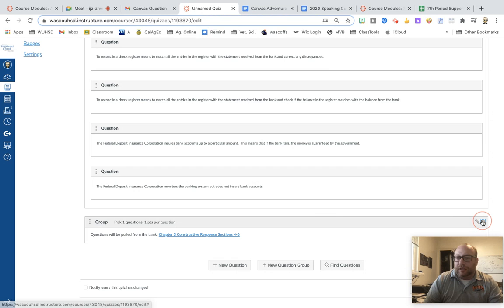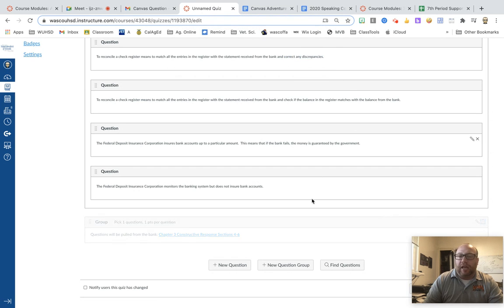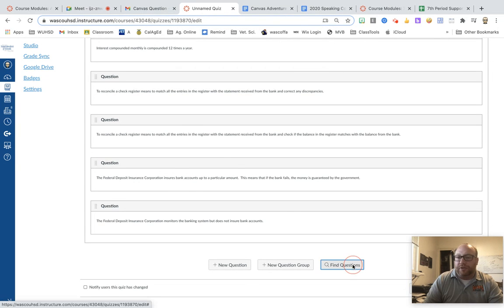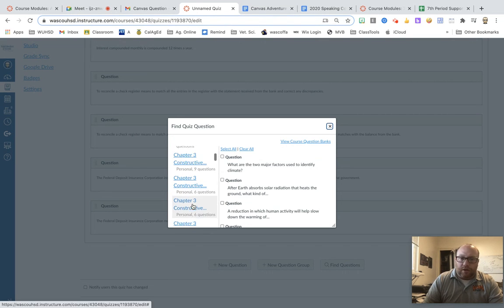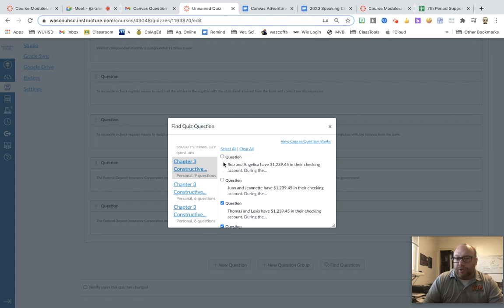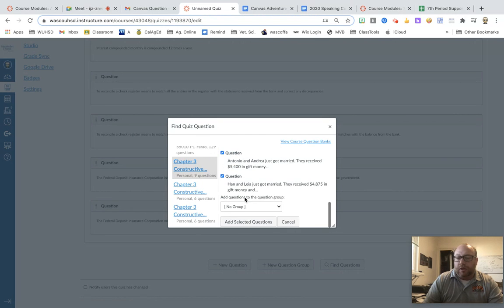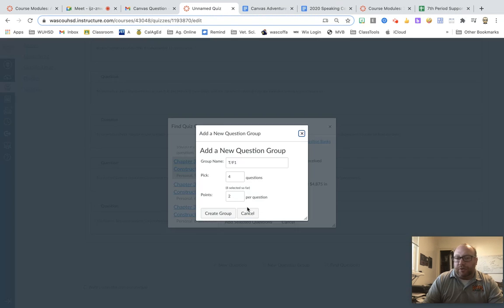You also can't add additional questions with it set like this. So what I recommend is you delete this one, and you just use the Find New Questions. Select the test bank that you want to use. Select all the questions, or you can go through and select just the ones you like. Then I would name it a new group.